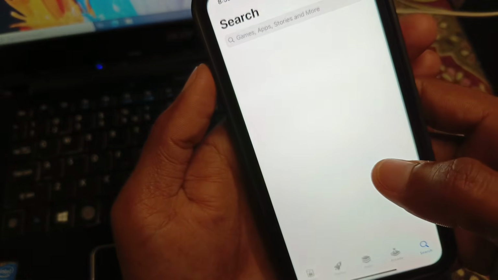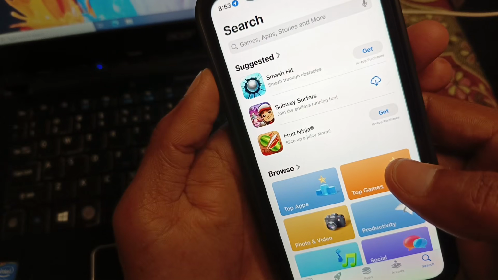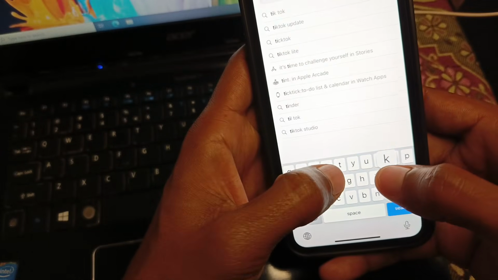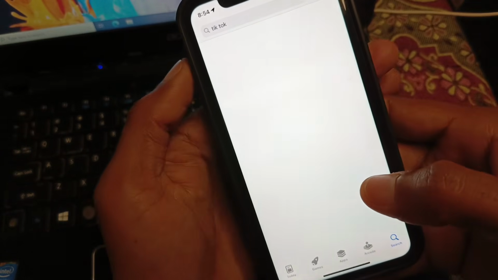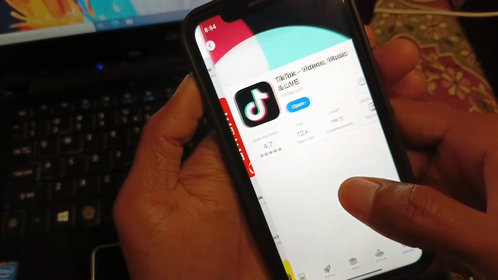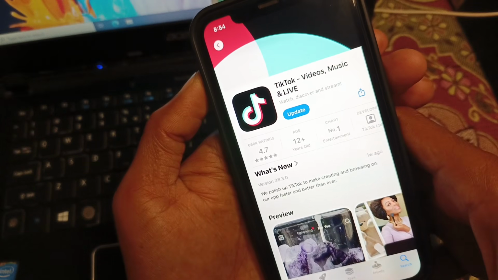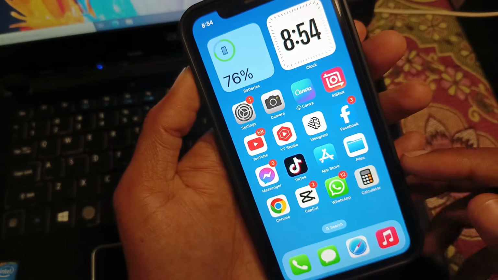So now you need to open the App Store on your iPhone, and if you're using an Android device, you need to open Play Store, and here you need to search TikTok. After searching, open TikTok and check for an update. If your app is not updated, you need to update your app first. And after doing the update, you need to go back.